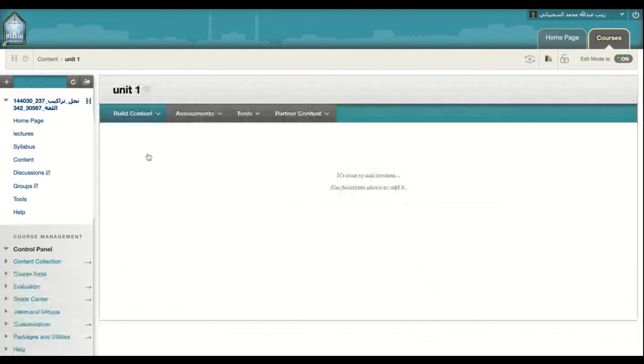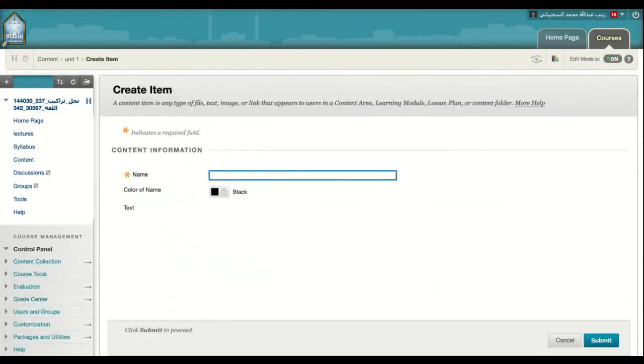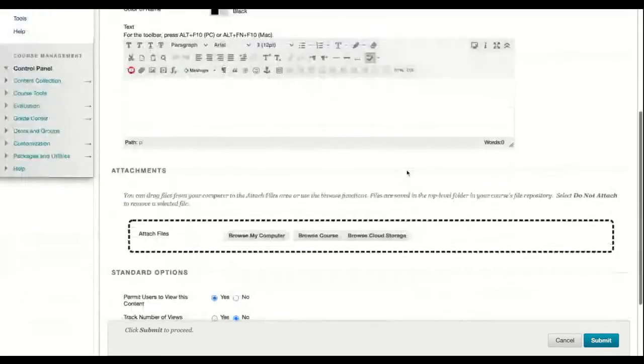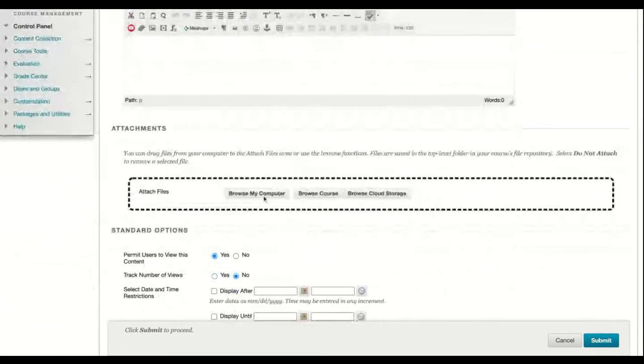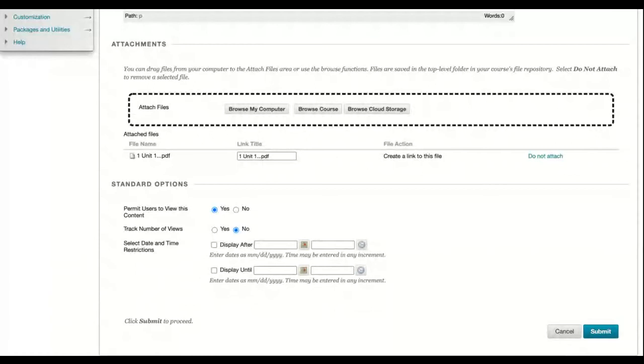Inside the folder for Unit 1, I can have the presentation. So I can say presentation, and then I can browse my computer. I can add the presentation here and permit users to view this content, the same options. Click Submit.